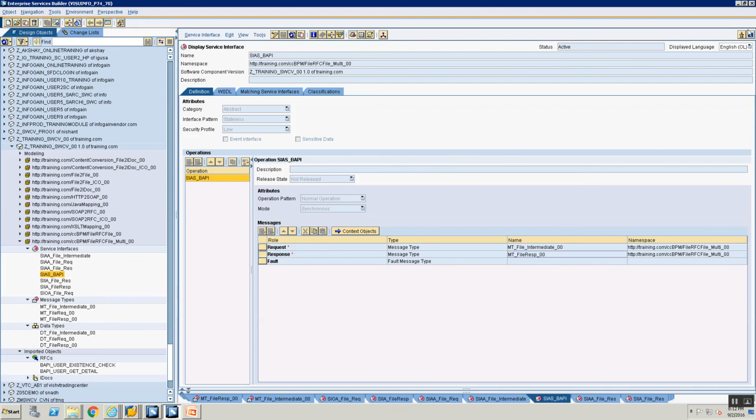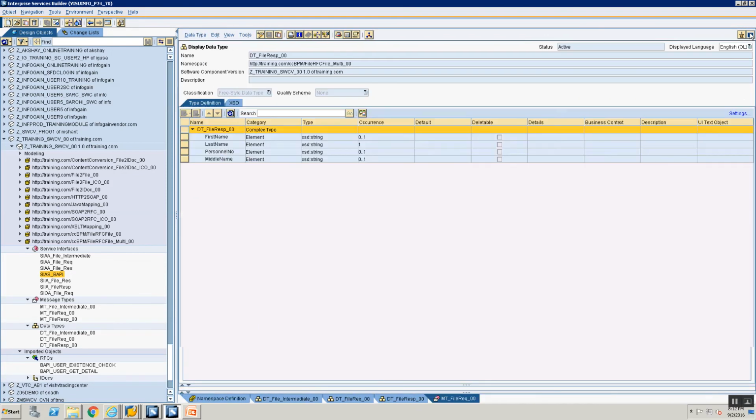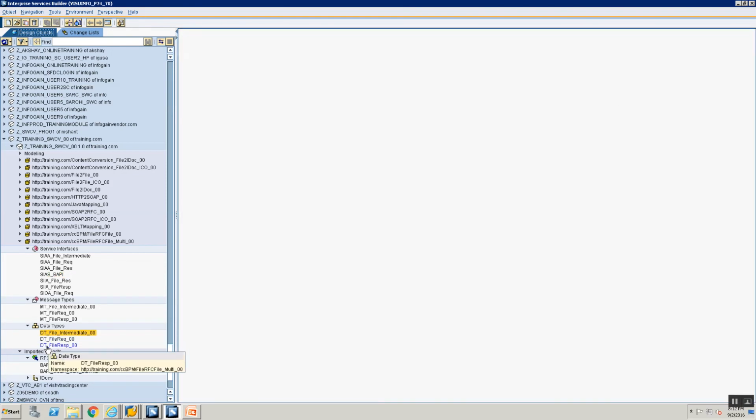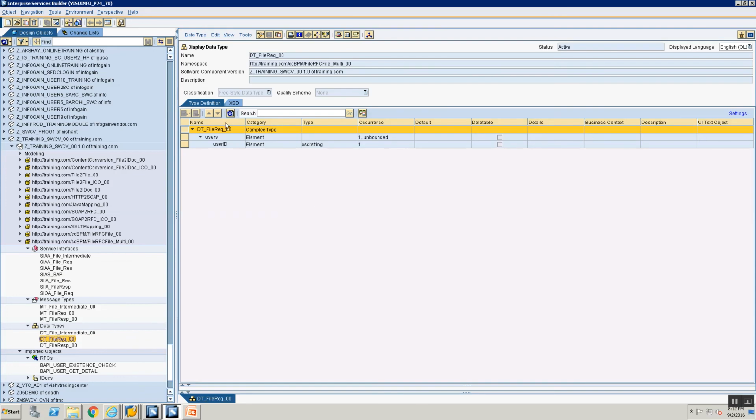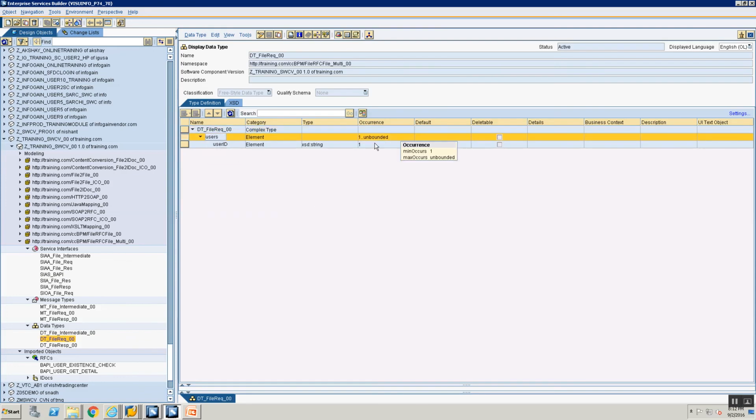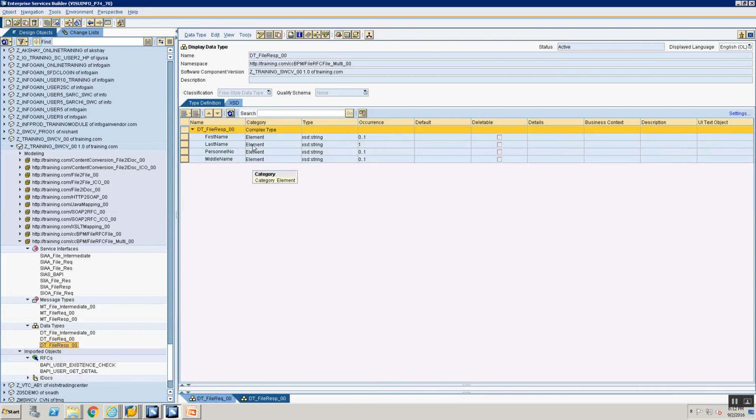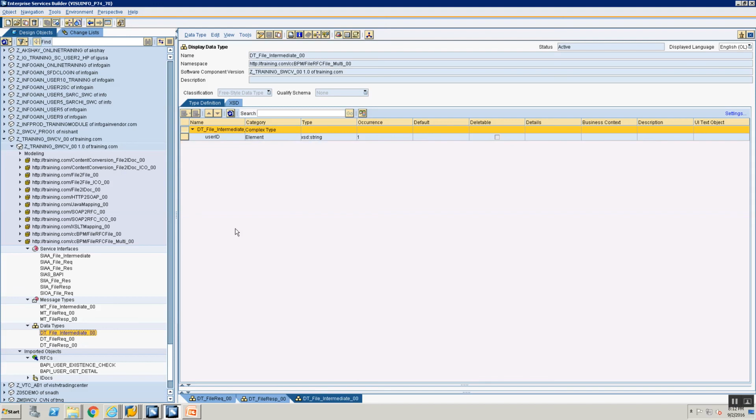All right. So now before we go ahead and build the mappings, let's close everything. What did we do? We had created a data type, and the data type has multiple users, and each user will have one user ID. That's the request data type. The response data type will have first name, last name, personal number, middle name. And then you have the intermediate structure, which will only contain one user ID of type string. Equivalent to the three data types, we created three message types.